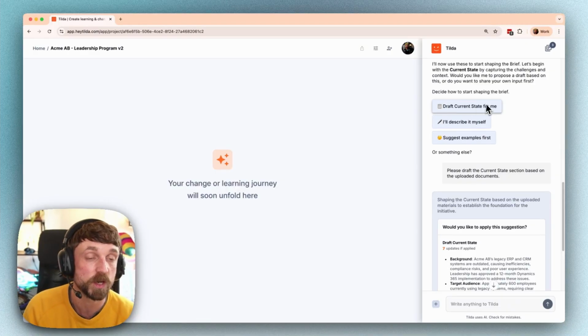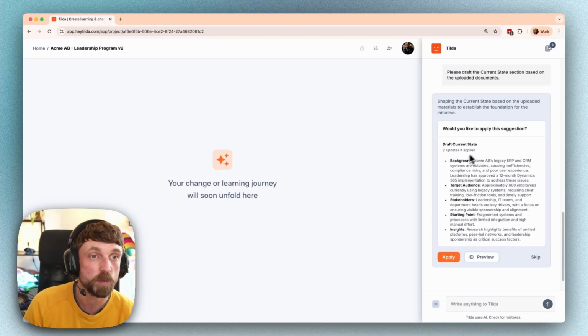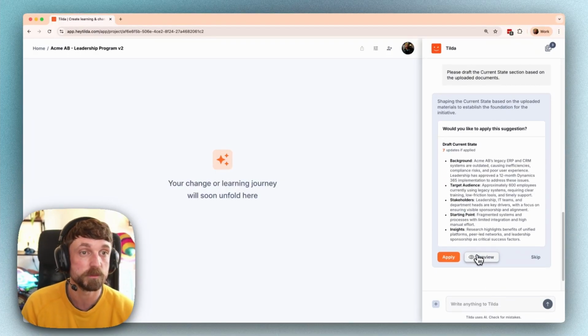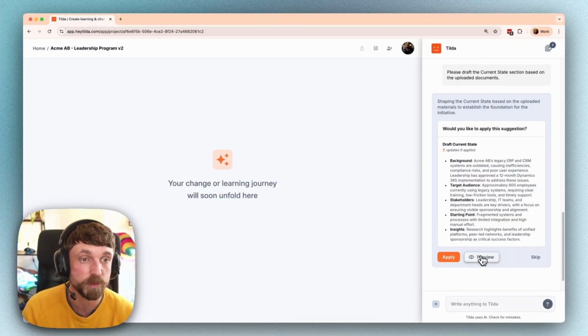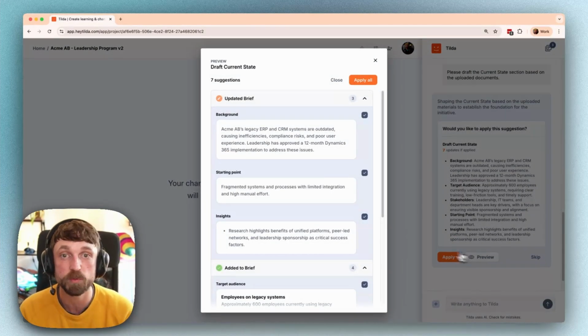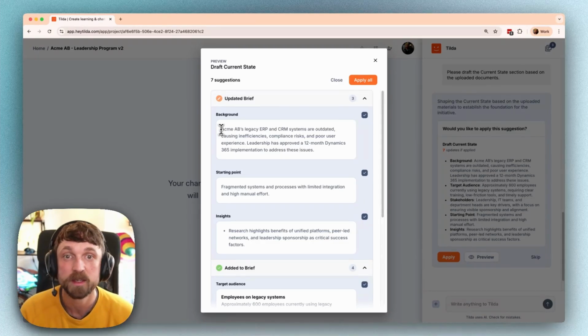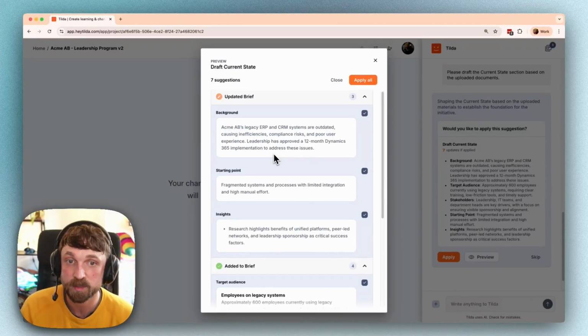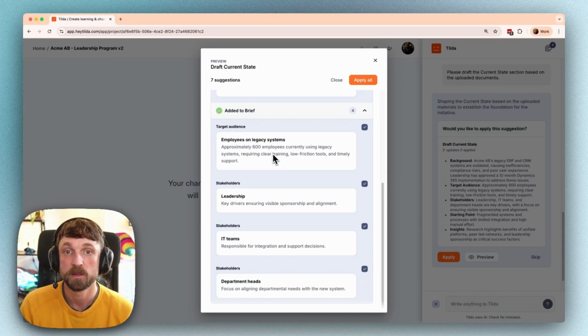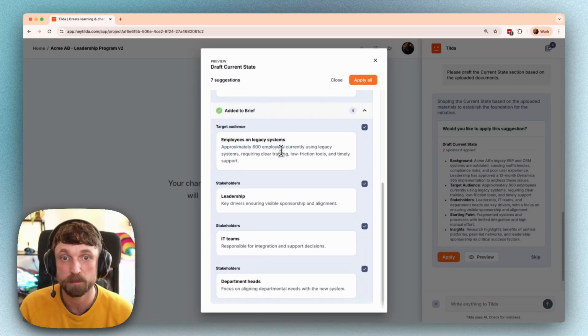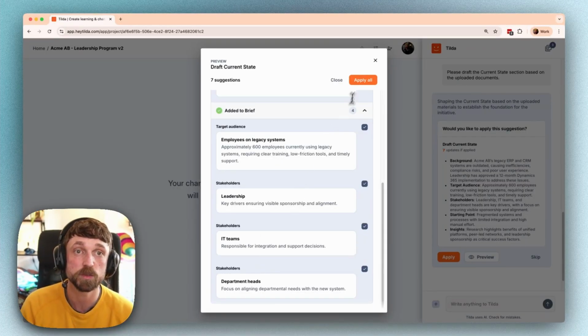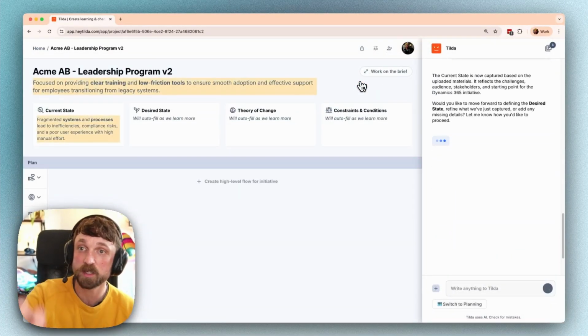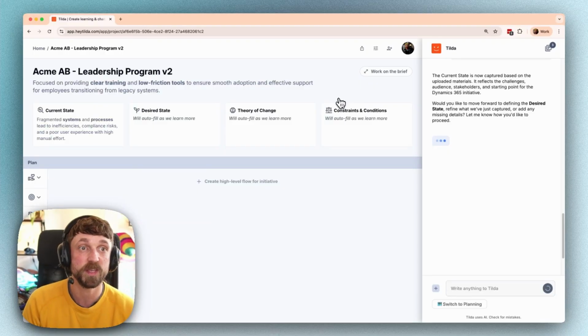So it said draft the current state for me. It's come up with a suggestion for some background information for the brief based on those documents I uploaded. I can click preview to see what it wants to do. So it's got the background here. Acme AB's legacy systems are outdated. That's absolutely right. The target audience is all 600 employees. Yeah, this is all looking good. So I'm going to click apply, and then it'll start to populate this brief here.